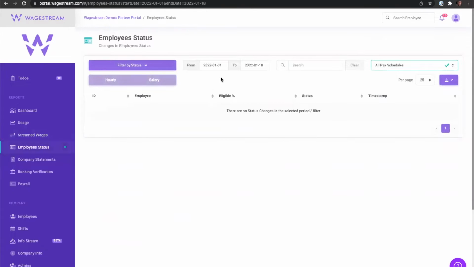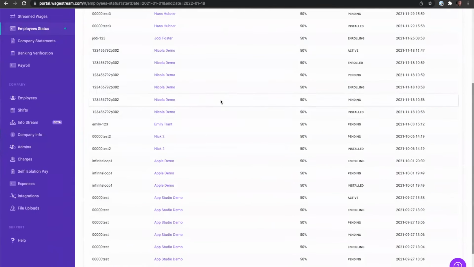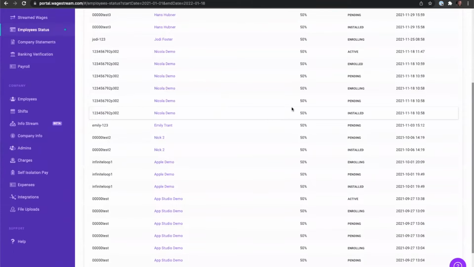The employee status report, we're going to have to backtrack a little bit in our sandbox environment here to get some actual results. But what this allows you to see is an employee's life cycle within the Wagestream app. Everybody starts from a state of new. The first time an employee installs and logs into the app, they reach installed. When they request to enroll in Wagestream and accept the terms of service, they reach pending.